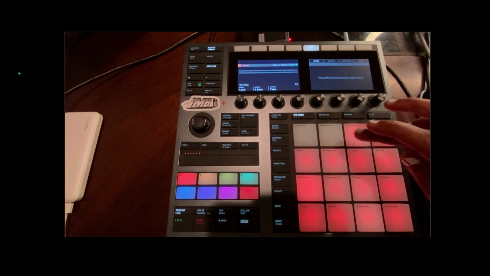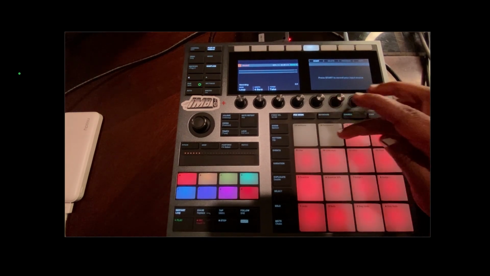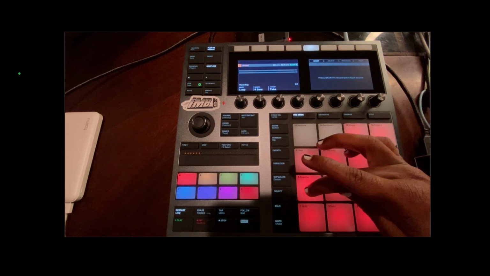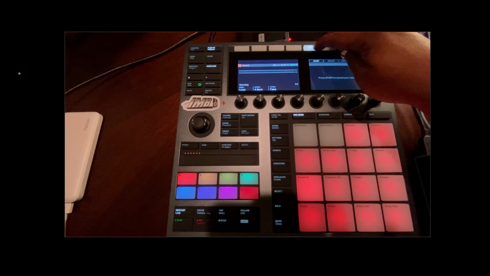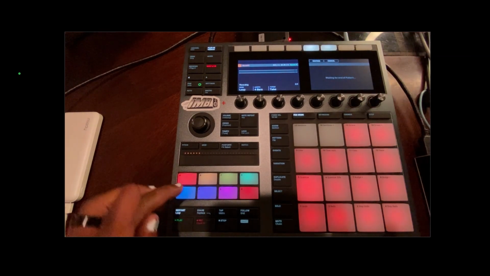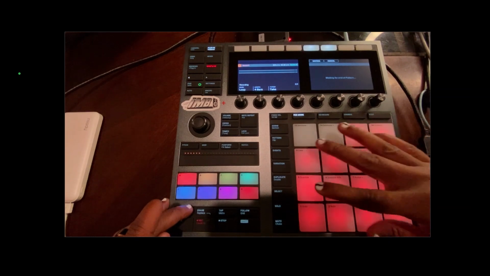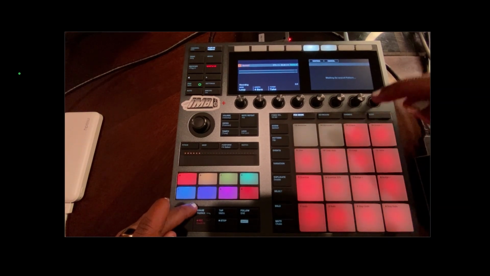Now I'm going to select one of the empty slots. So let's just select this one here. Then we'll hit start, and we're going to record all the drum parts onto one pad.